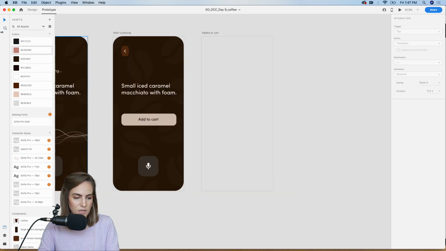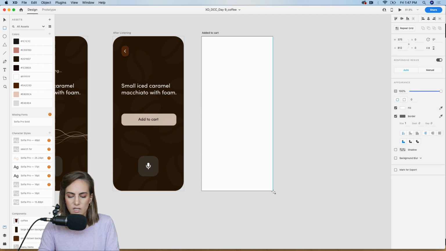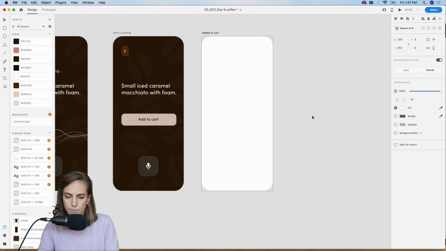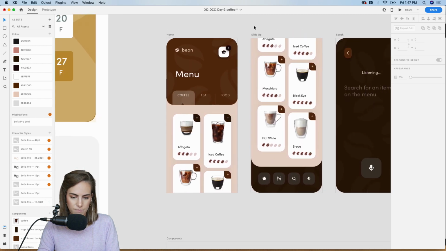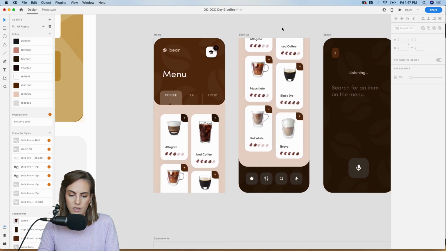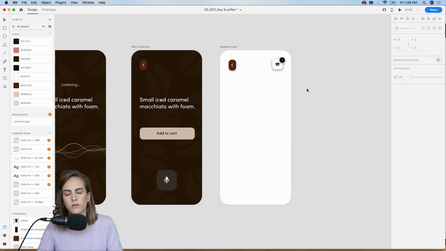Let's zoom in a bit and go back into our design tab and we'll add the background. This time I just want a white background. We don't want it to be too busy. And then we can copy over the back arrow and I want to copy this cart icon. Well, I suppose we're in the cart, so we wouldn't really need that. I'm going to leave it there anyway.